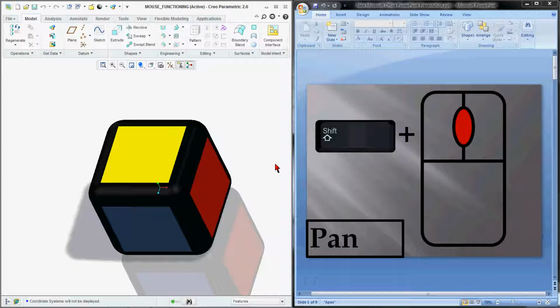In this video, we will learn about mouse functioning and its uses in 3D as well as in 2D environments. We will learn about panning our part, zoom in, zoom out, rotating, then selection, then add and remove items, then select chain and query and selections.